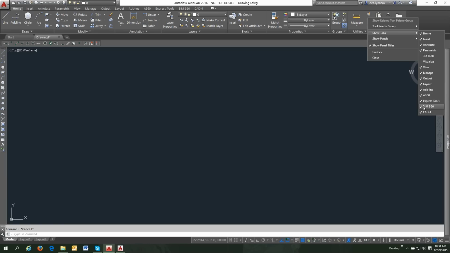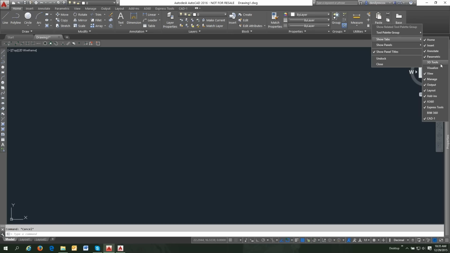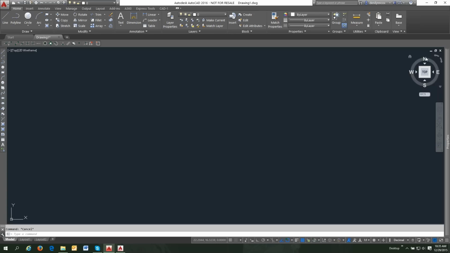So let's say I don't think I'm going to use the BIM 360. Now this is the bad thing: you have to turn them off one at a time. A360, I might use that. Add-ins, layout, parametric. I believe you can also drag and move those into an order. What Nora was just pointing out is we can also rearrange them.